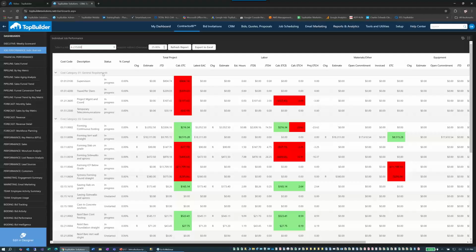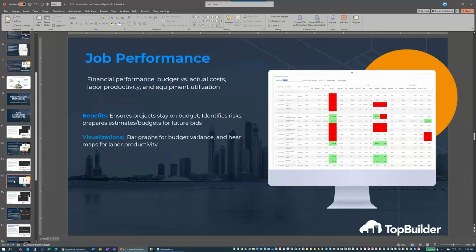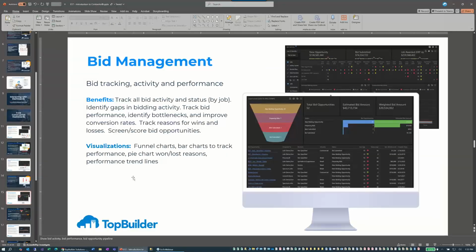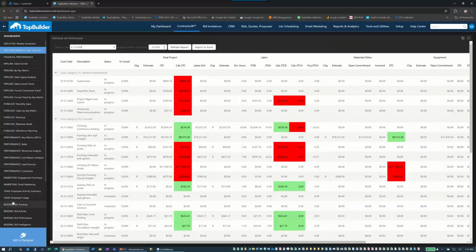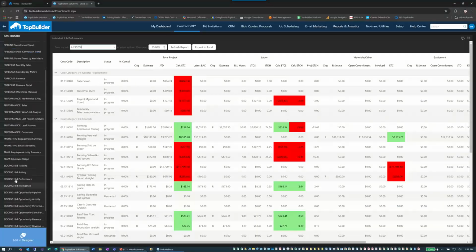Everybody knows the big categories: the labor, materials, equipment, subcontract, and other. All of that's represented, but it's also totaled. So we can see in total, are we in trouble, or are we on track, on budget? Okay. We're going to do a deep dive on this in a future webinar. Okay, wonderful. Job performance, and then bid management. Okay, bidding, obviously in construction, that's the core of our business.